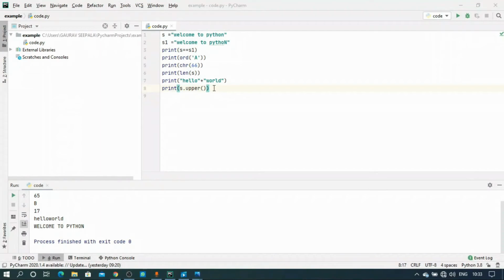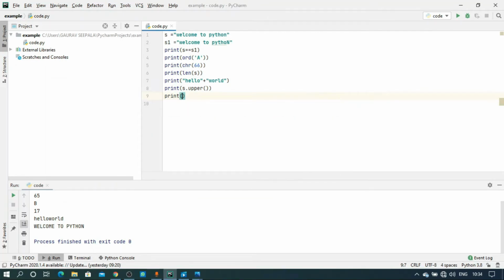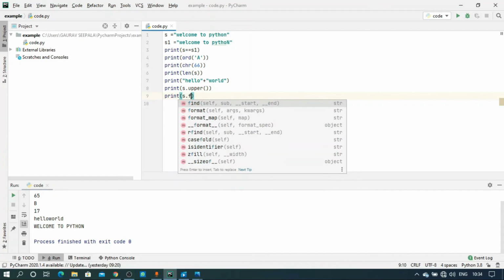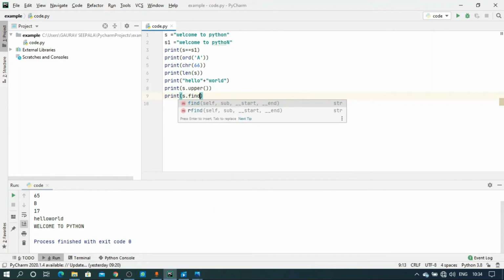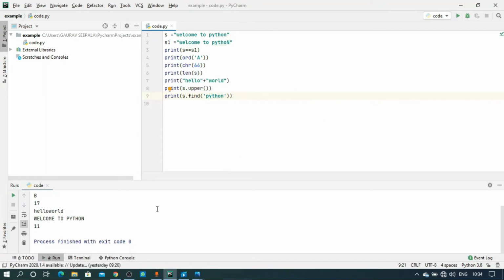We can also find whether a substring is present in the main string or not, and can get the index value. So let's try this. S dot. For this we have find of. We have to place the substring. Let's see Python. Python, and then let's run this. Here we got 11. It will return the start index value.